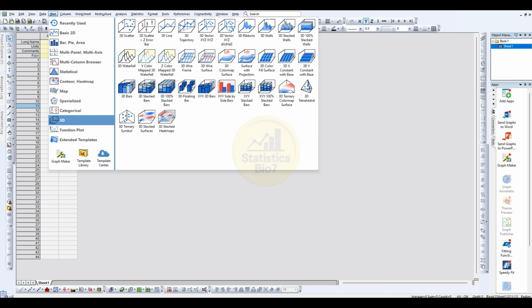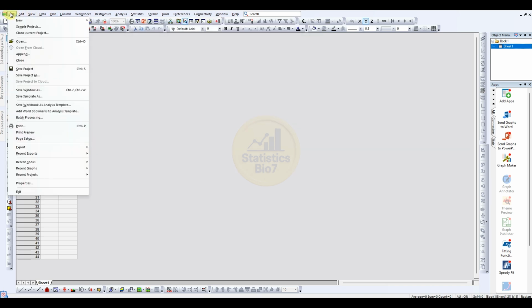Then the seventh one is data import and export options from the file menu. OriginPro can import data from Excel, CSV, text files and databases, and the export options include PDF, PNG, TIFF, JPEG and EPS, perfect for journal publications and presentations.